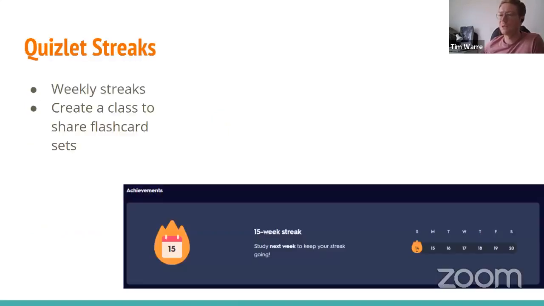Quizlet also has weekly streaks, so if you use it every week, it keeps track of it. You can create a class on Quizlet to share flashcard sets, and you can add your students, get your students there, and you can spy on them. So you can click on their profiles, and you can see what they've studied, whether they've studied or not. So it's a good one for habit tracking and spying.